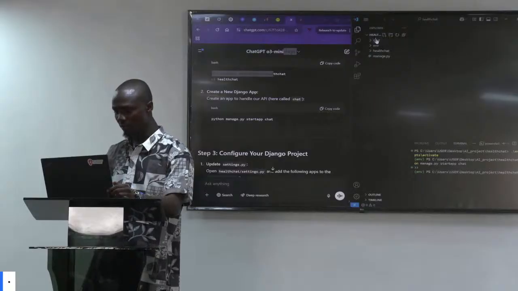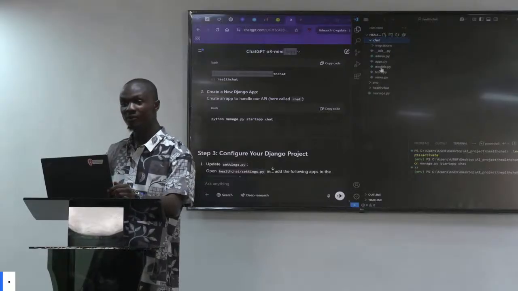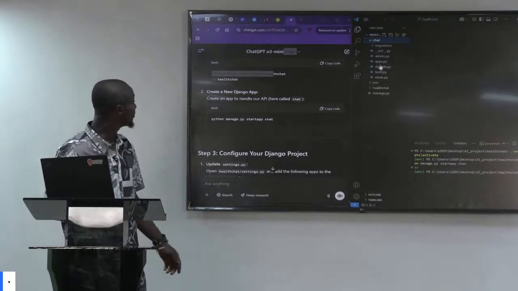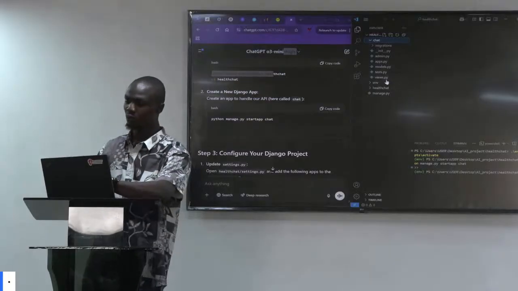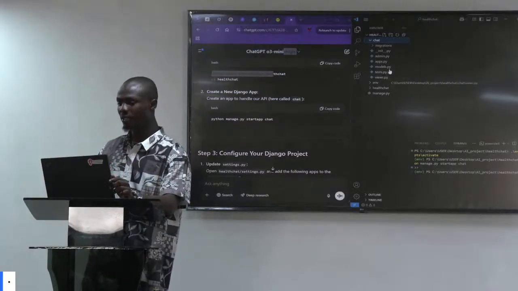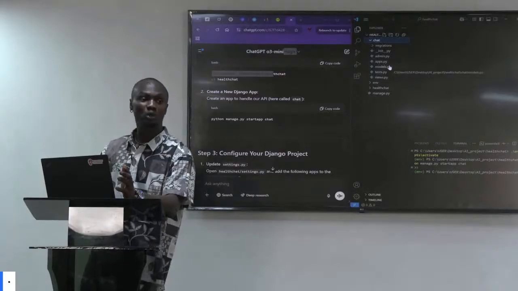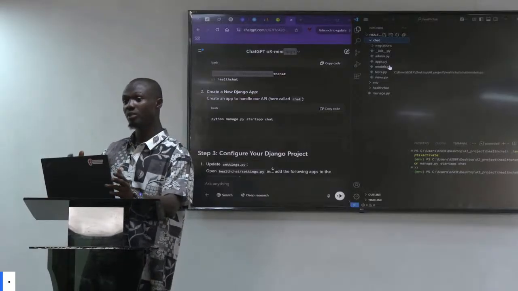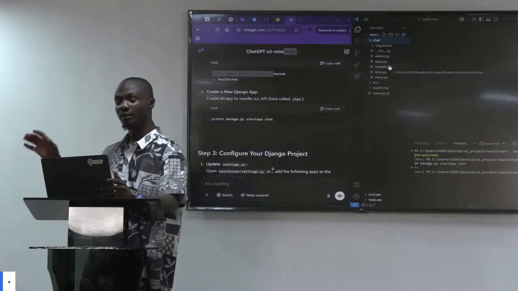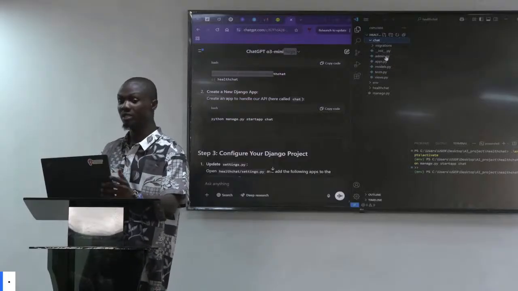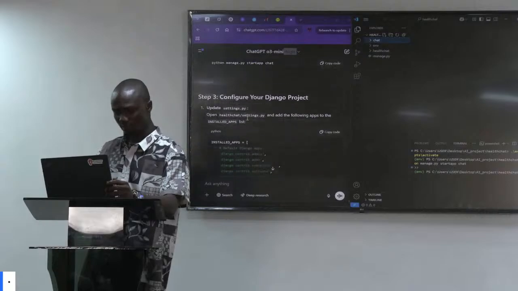So if you come here, this is the chat app. This is where everything will be happening. So these are our views. This is where we'll define what we want to call the API. This models file is how your database is stored, the way it's going to be stored in your database. And this admin is just to register your app. Okay. So let's continue with this.